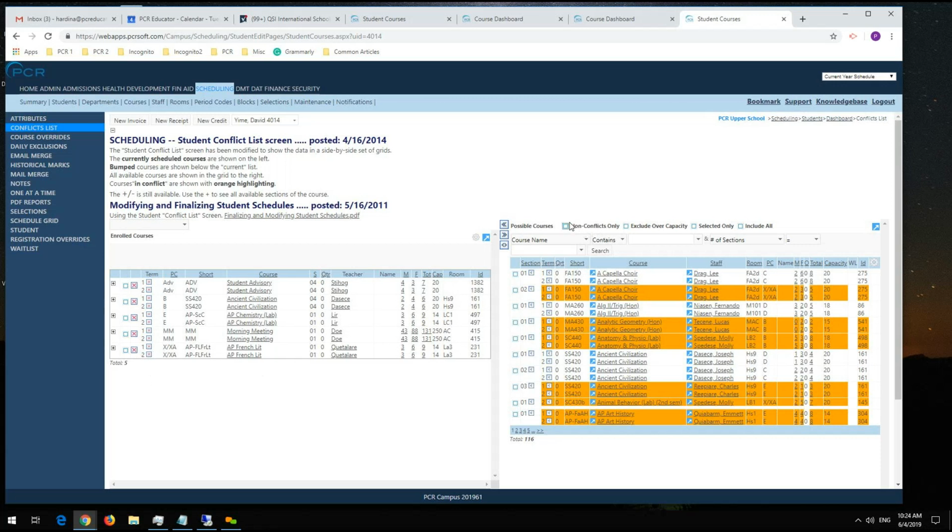Over on the right, we have some search options for which courses we want to look at. Maybe we only want to see courses that are not conflicts. We can search for those. Let's give it a moment because the conflicts detection is kind of involved. There are also options to exclude any courses that would be over capacity.